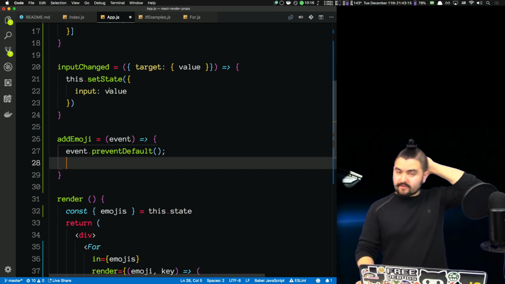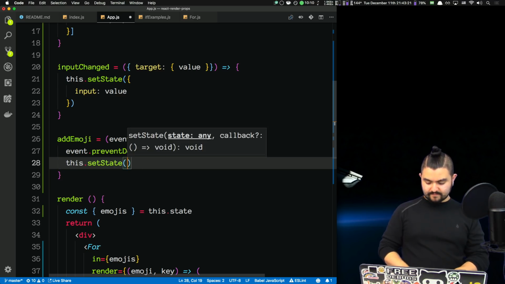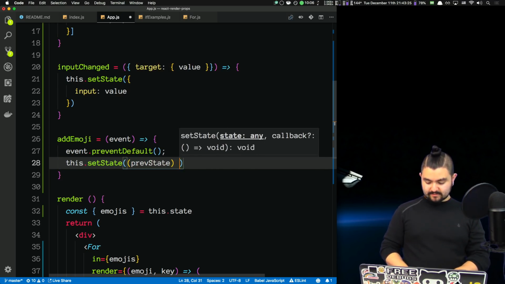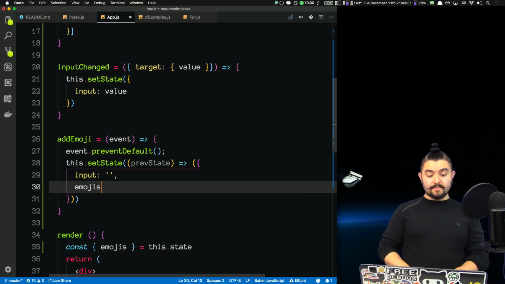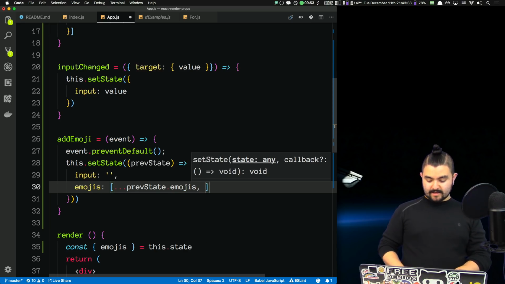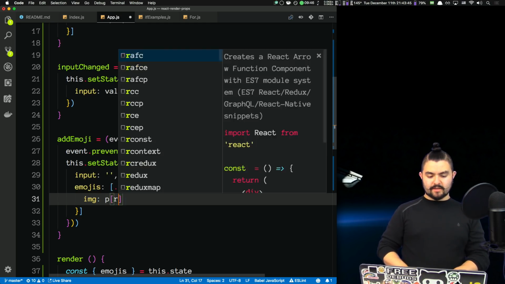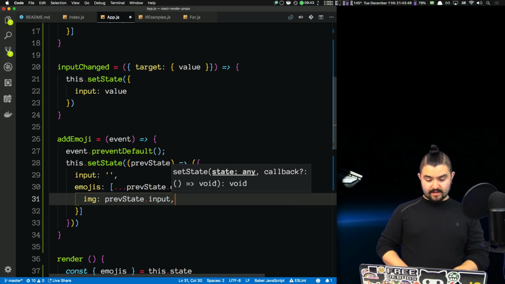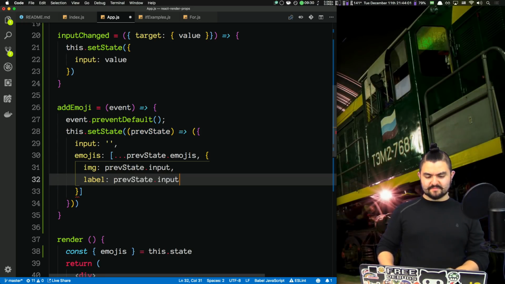And then we will take whatever emoji they entered in, put it in the array, and then clear out the input. So we'll do this dot set state. We're going to grab the previous state. We're going to return an object that has its input cleared out. And we're going to have emojis be all of the previous emojis, and then a new emoji where the emoji image is the current input. And maybe we need two because we want the label to, I don't know. Can we just set the label to the input as well? It'll probably yell at us.